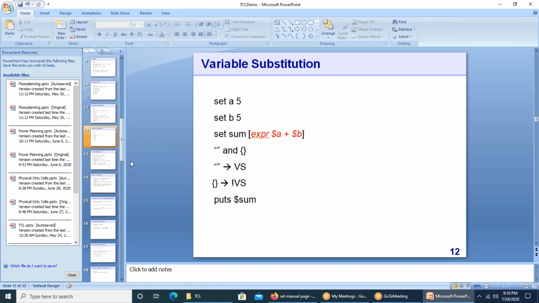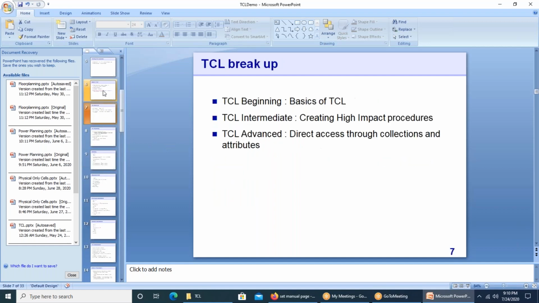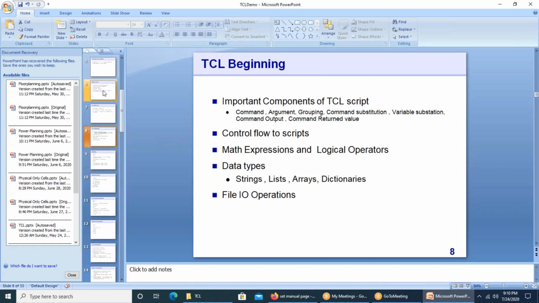There are a lot of things I would like to cover in detail. I'm just giving some of them here. Also, in the beginning, we need to understand data types and file operations. There are a lot of concepts. I have explained some of the concepts only briefly, not in detail.